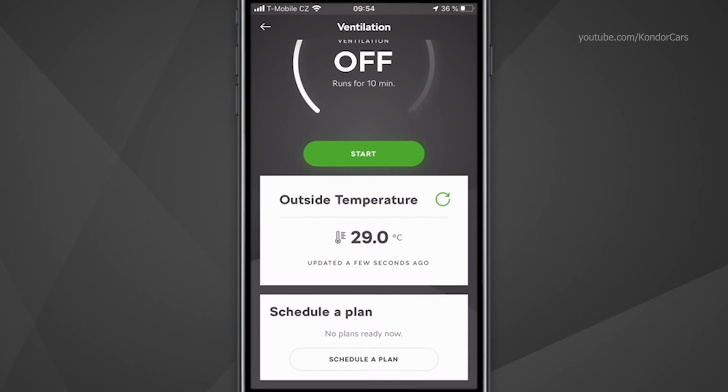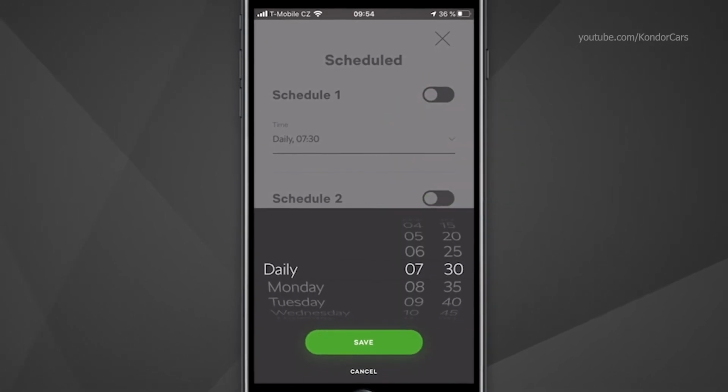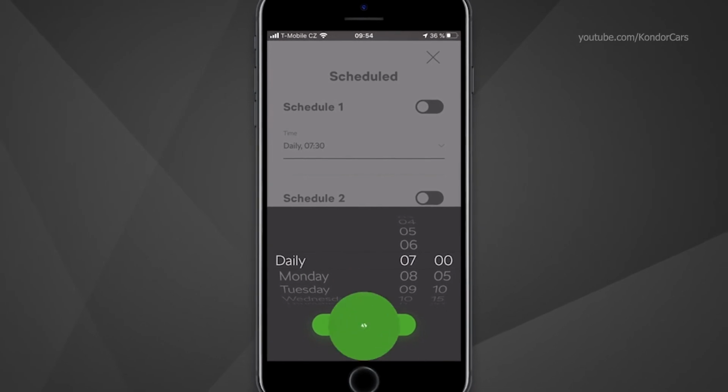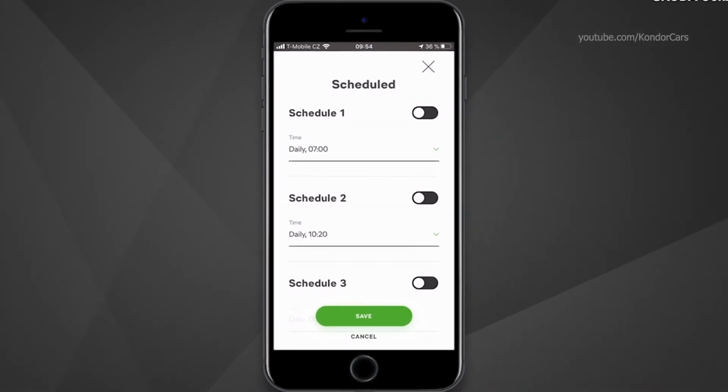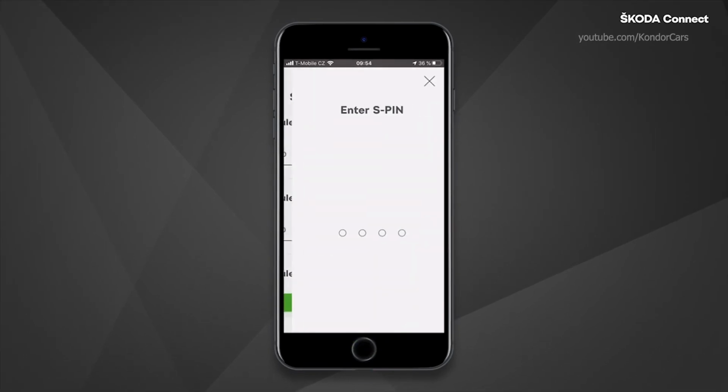Click on the Schedule a Plan button. Here you can set individual days and times when you want the car to be ventilated. When you have selected the day and time, you can activate the timer, save and confirm by entering your S-PIN.